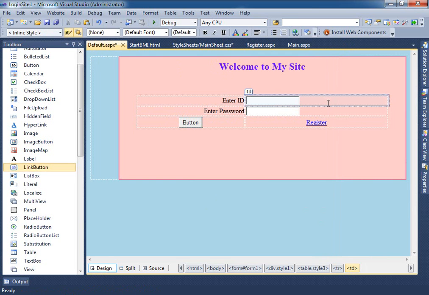Now remember, I showed you we can do validation using JavaScript. Remember, we've done it. On click, then we have code to check if it's empty or not. Then we display an alert. You still need to know how to do that. But there is another way to do it using Visual Studio.